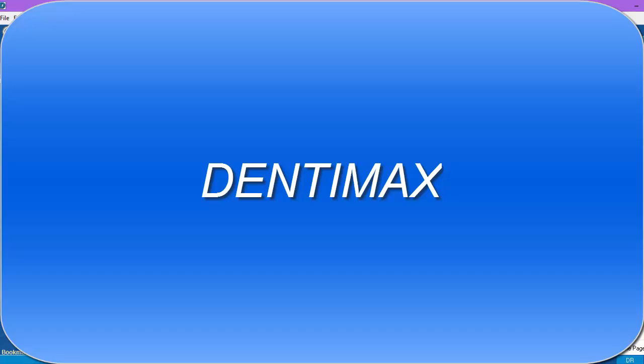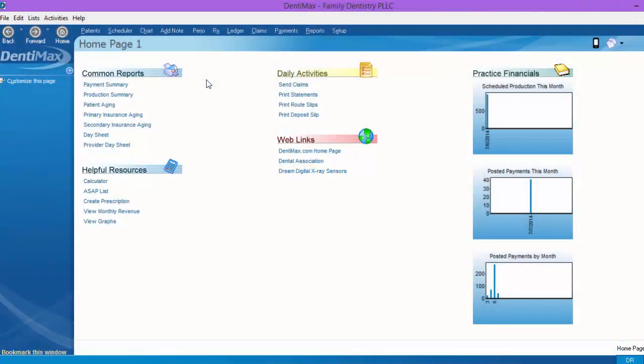Welcome to DentiMax. In the digital age, everybody is starting to go paperless. DentiMax has some great tools to help your office do so. One of the greatest tools we have in DentiMax is the Document Center.